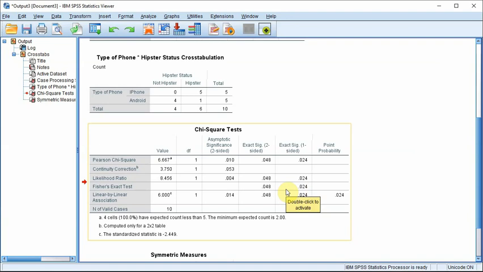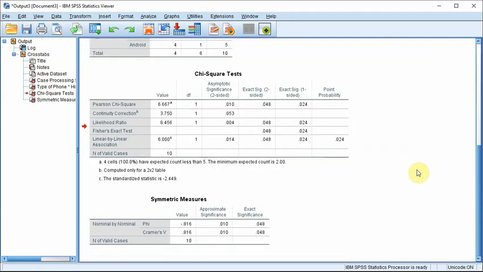Okay, so we know these two variables are related to each other. We don't yet know how strong the association is though. That's why we selected Phi and Cramer's V as measures of effect size. So if we scroll down here, we can see that we've got a value of 0.816 for those measures. That represents a very strong association. So if this were a true study, it would show that hipsters very much prefer iPhones. It's not a true study, of course, which is a shame, but there you go.